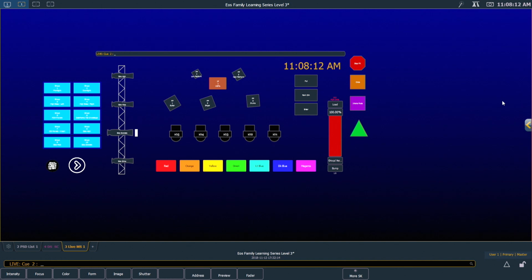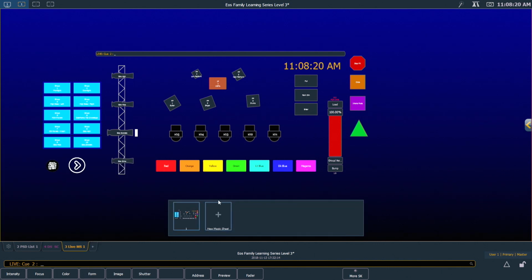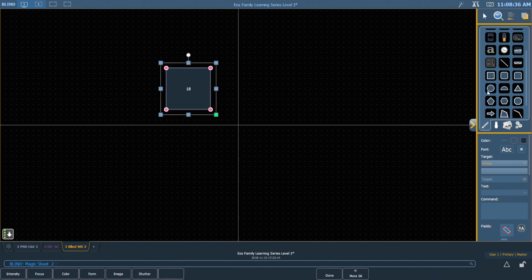We can have lots of magic sheets in a single show file, so I'm going to add another one by opening up my config and my magic sheet browser. And you'll see that I always have the add a new magic sheet button here in the ribbon. I'm going to click on that. And just like before, it adds magic sheet 2, and I'm immediately in my editor. So I'm just going to quickly drop in a few objects. We don't need them to be anything specific for right now.